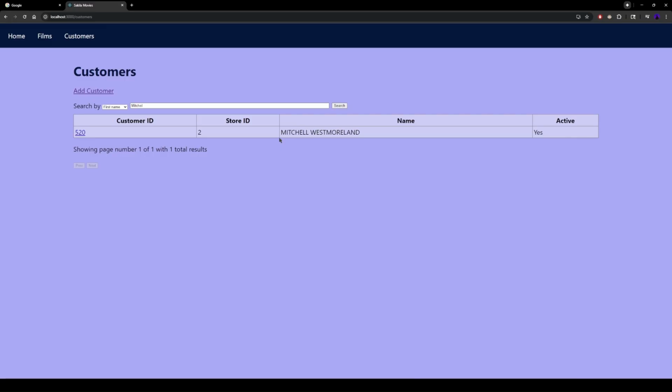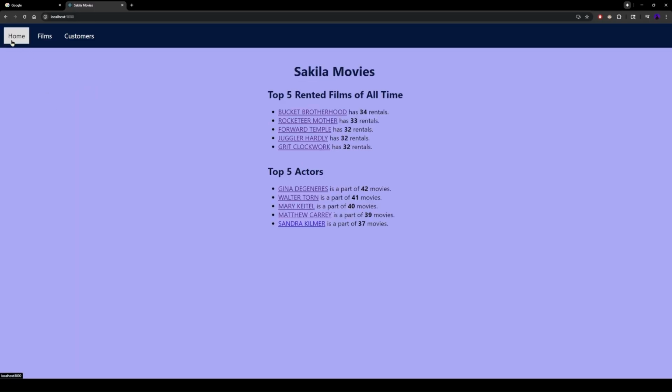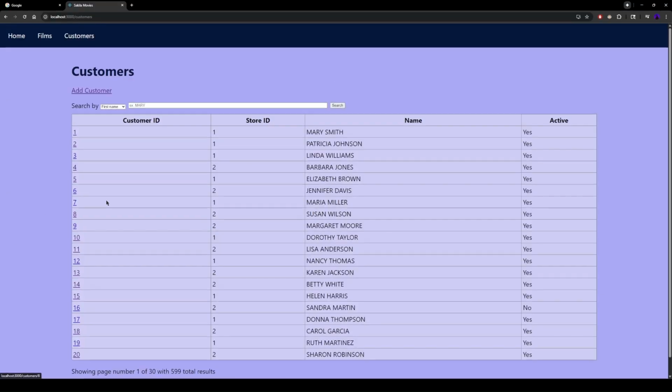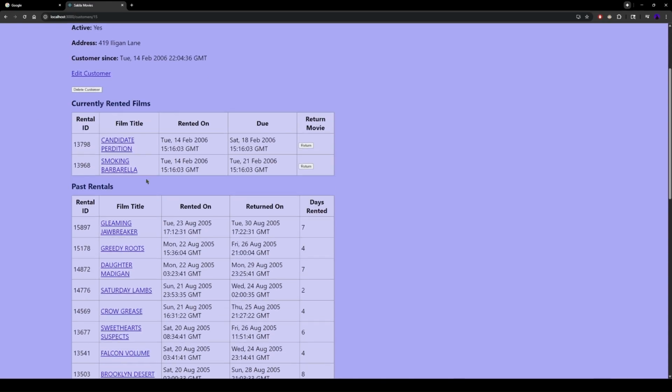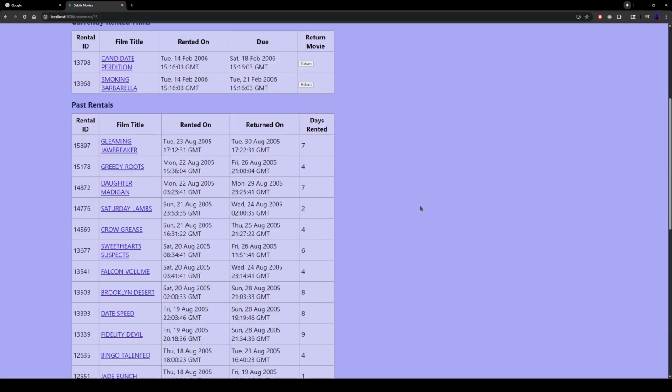This guy will appear, because he has a similar spelling to mine, but I am no longer found in the table is the point. And the final feature is, as a user, I want to be able to view customer details and see their past and present rental history. So if we select a random customer that has both past and present details, such as this one, we can see their currently rented films and their past rentals.